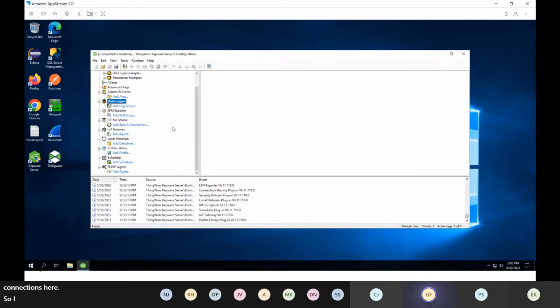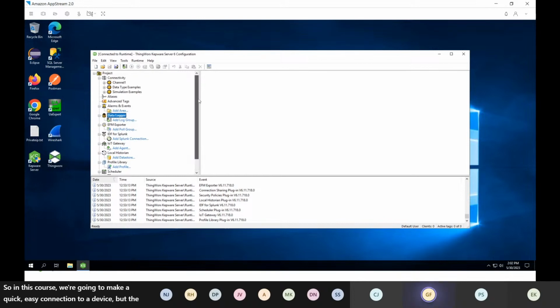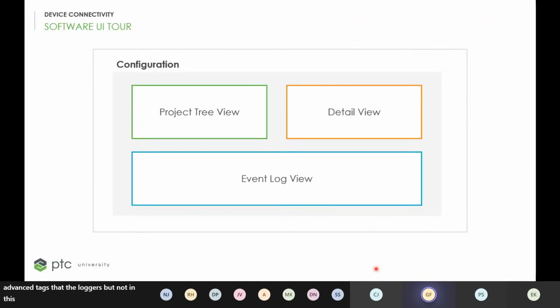So in this course, we're going to make a quick, easy connection to a device, but the details behind these connections will be covered in the next courses. Each of our following courses will address a different connectivity aspect of Kepware. We're going to go through some of the plugins in other courses like IoT Gateway, advanced tags, data loggers, but not in this class. This is just an introductory course.